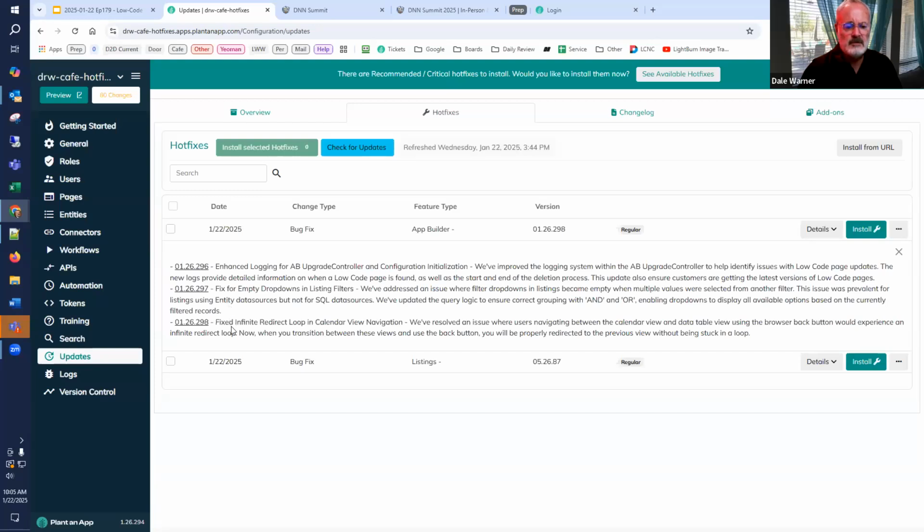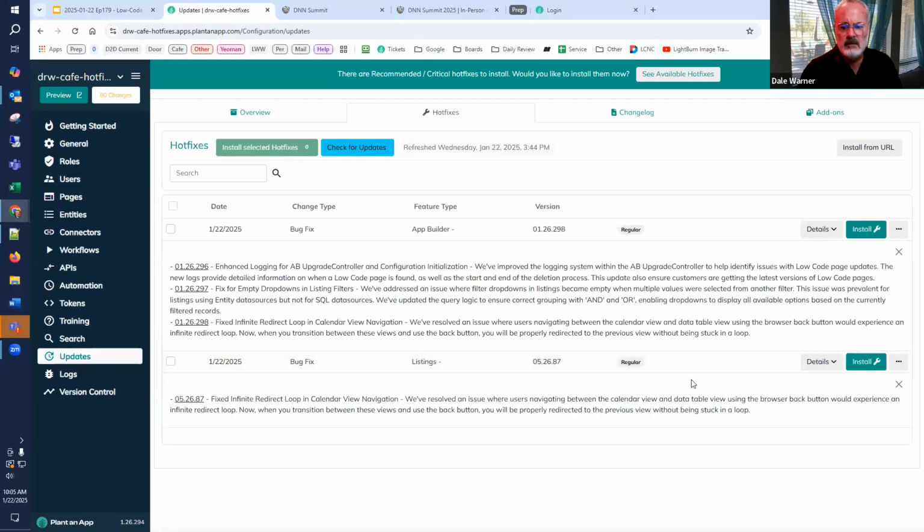And then this one was a fix for a specific client, but if you're using the calendar view, if you have calendar view and a data table view turned on, there was a possibility in using the back button to trigger an infinite loop where the browser would just flip back and forth between the two views. It was kind of annoying, so we've gotten that taken care of. And then the one for listings just is the changes in listings related to that same fix for 298.